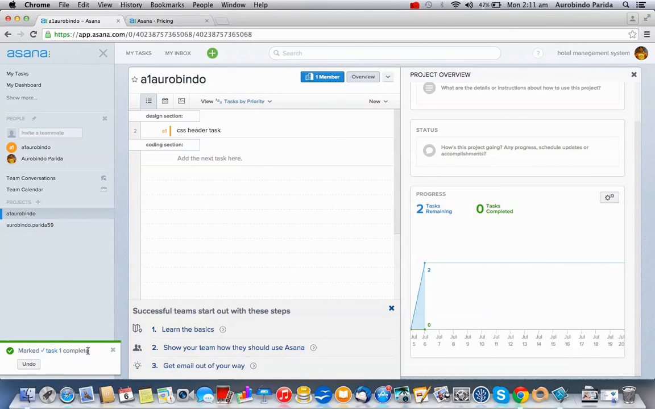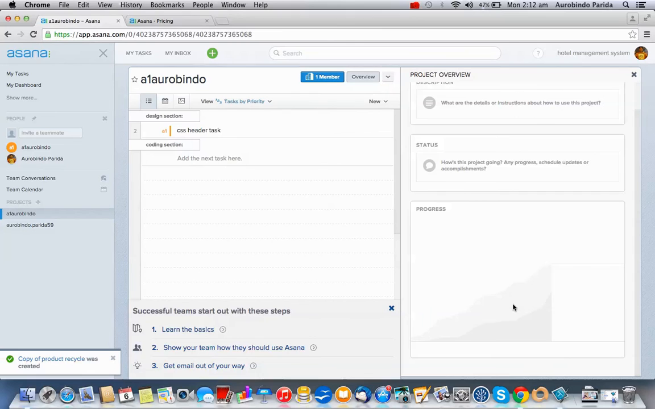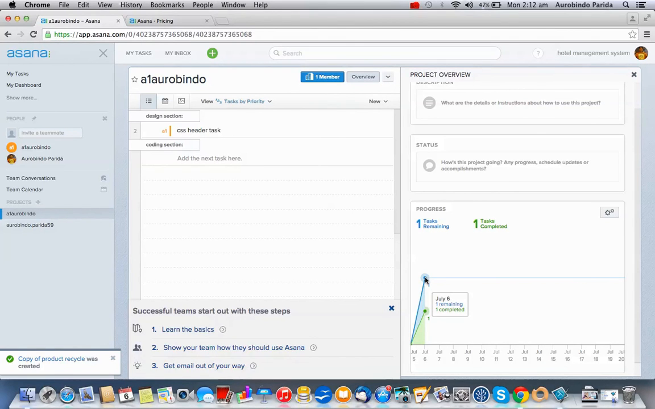Mark check task one complete. You can also undo it from here, but let's just see what happens to this graph. Yeah, now you can see one task remaining and one task completed, as we've just completed a task. So this graph is very useful, and this graph is for a particular project, not a task, remember that.